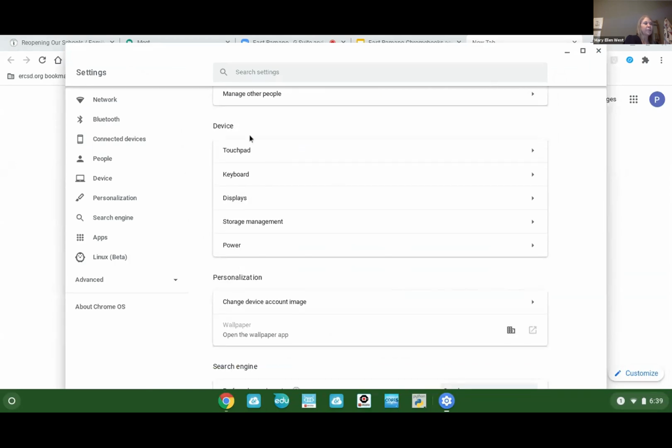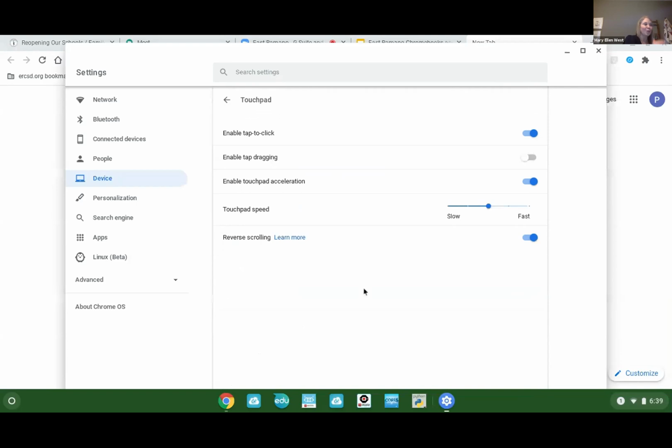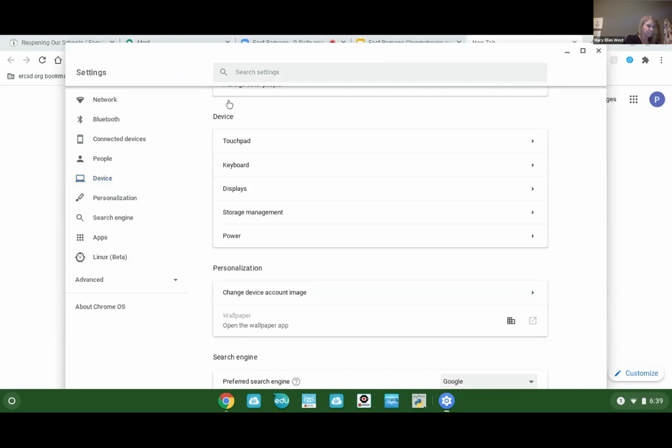Now the menu we were talking about briefly before is under device. Touchpad is where you can go in and change which direction the touchpad moves as you scroll, if you're trying to make it work more like what you're used to. And you can also adjust that speed, so that if you have a student who just moves really, really fast, you can adjust that so that the screen doesn't just start flying and going everywhere.